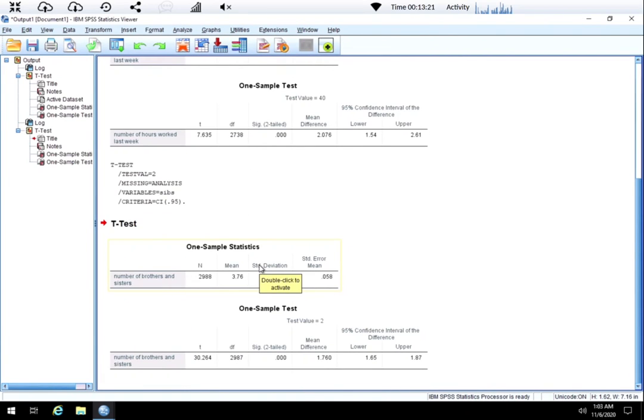So you can see there's 2,988 in our sample. That's how many people answered the question. The actual mean is higher than what I had put for the test value, and it's 3.76 siblings with a standard deviation of 3.178. So you can see there's going to be a big range, and we've looked at this variable before for other examples, so we know it ranges from 0 to 34. Your t statistic down here is 30.264. The degrees of freedom, 2,987.